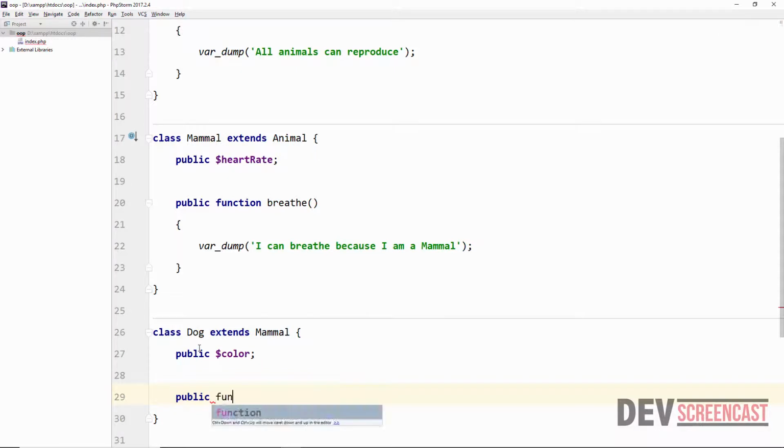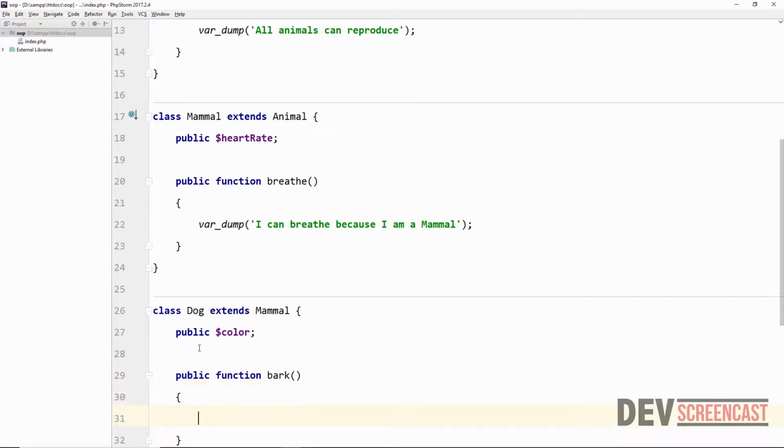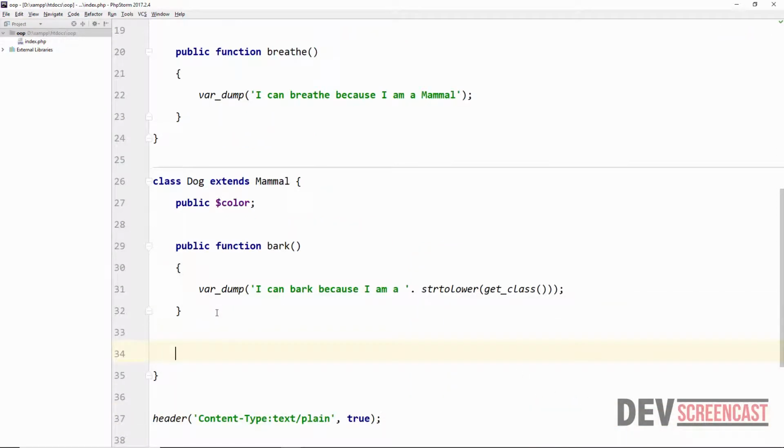So I can say public function bark. And then we can just do a var_dump here and say I can bark. Then here say because I am a, we can just get the class name. And we can actually convert this to lowercase. So we can say strtolower, get_class. What else can a dog do? We can say a dog can actually chase a rabbit. So we can create a public method here called chase, public function chase.